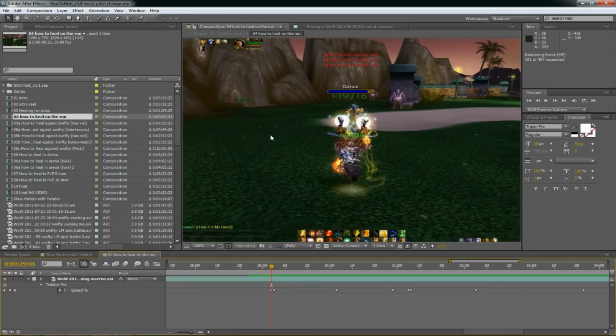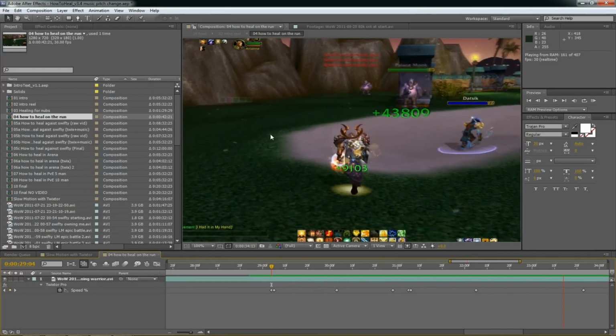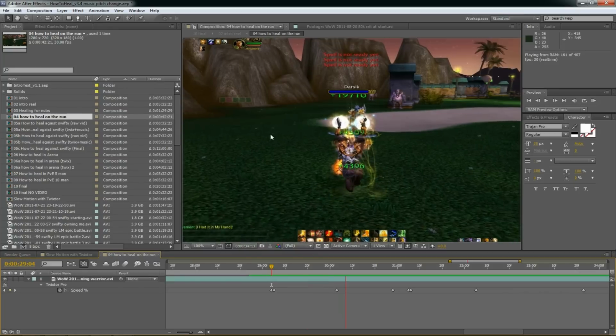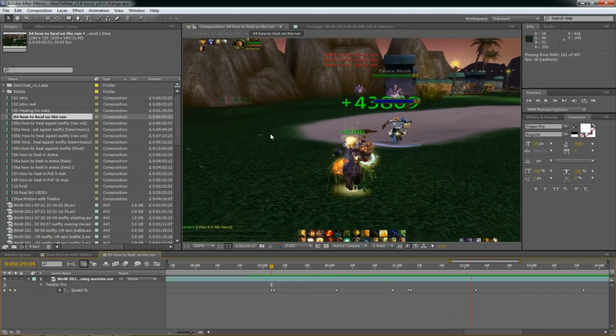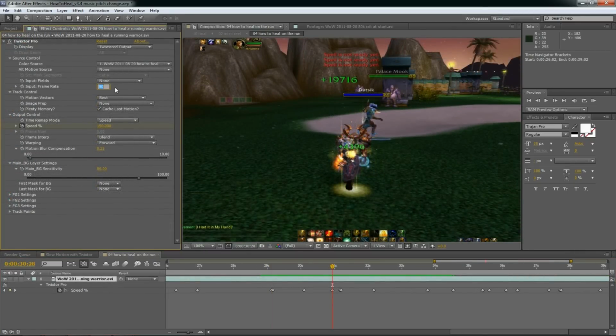Here's another example. I'm running and healing. The motion is fast, and then it slows down for a big crit. Here's how I do it. Set the input frame rate. In this video, the frame rate is 50. Try to shoot at 50 frames per second. You get a really good effect.